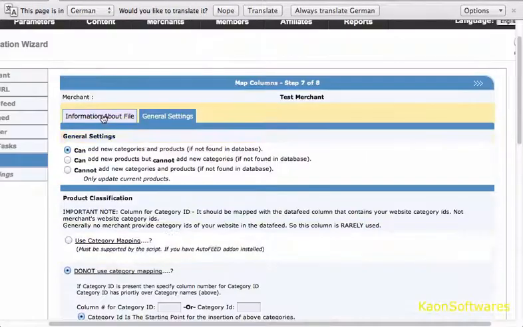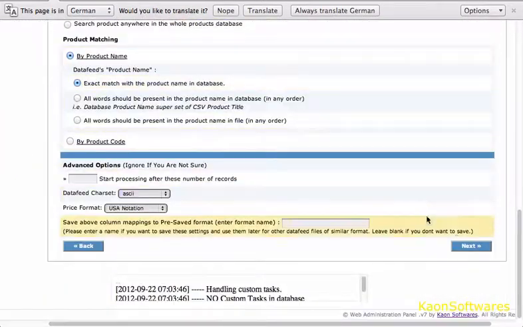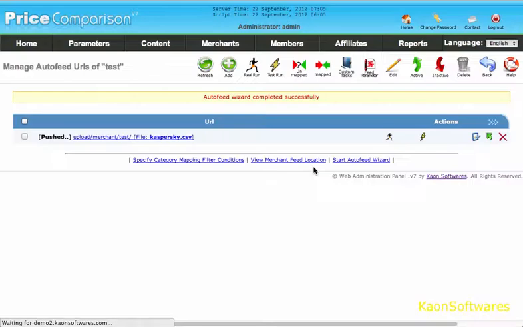Again, remember, information about the file, this step and general step, you have to do both these steps before you click on the next button. After that, I click on the next button, and that's it. I'm done. Now these settings you have created manually. If you want to run this feed file and import it, you have to click this running man icon.